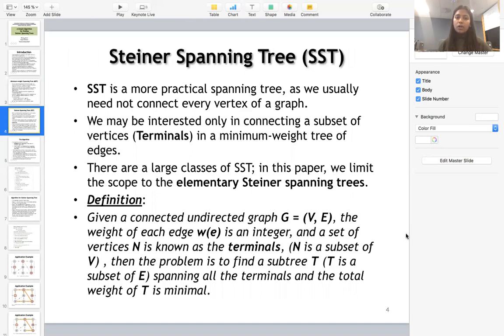Now, let's talk about Steiner spanning tree. A Steiner spanning tree is a more practical spanning tree because we do not usually need to connect every vertex of the graph. We are just interested in connecting a specific subset of vertices, which are called terminal vertices, and we want to connect them with the minimum weight possible. As explained, to connect these terminal vertices, we need the help of some non-terminal vertices, which are called Steiner vertices. That is why it is called a Steiner spanning tree.